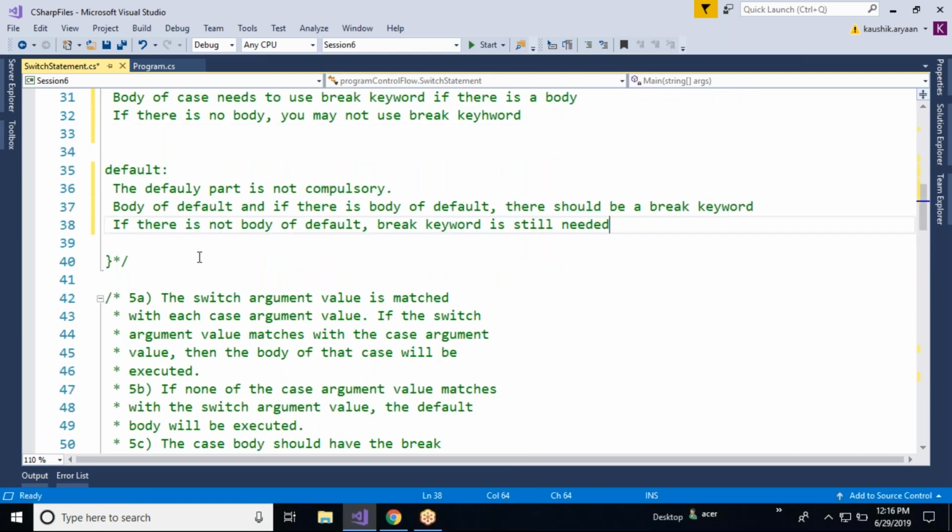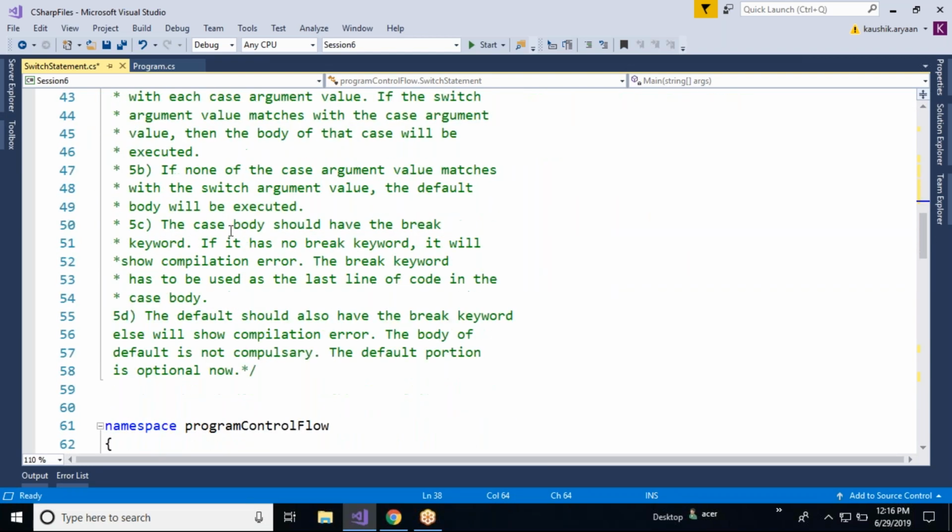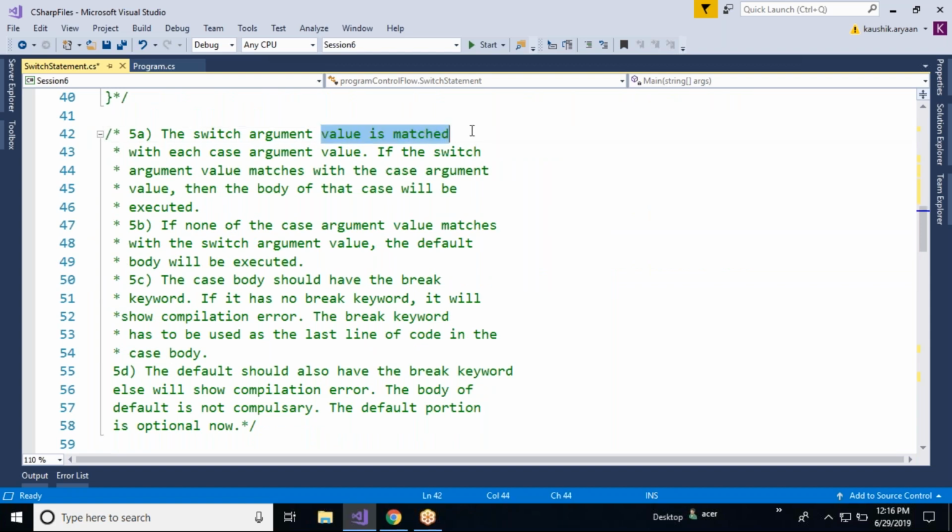And predominantly the switch statement argument value is matched with each case statement. If the switch argument value matches with the case argument, then the body of that case will get executed. If none of the case argument values matches with the argument, and there is a default, the default part will be executed. That is what I want to add.